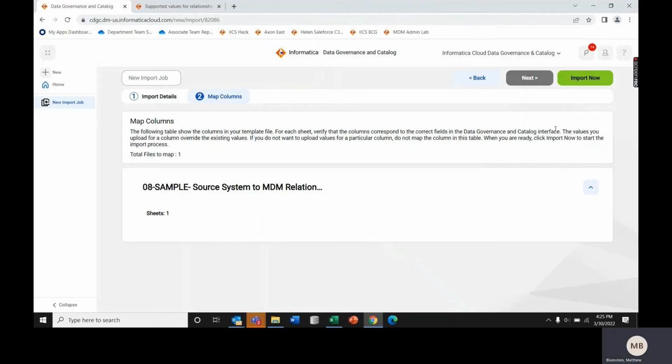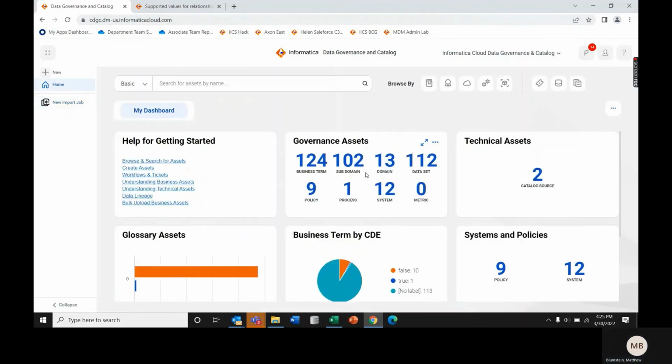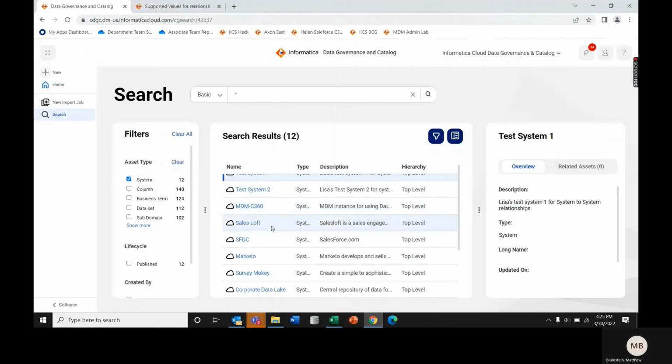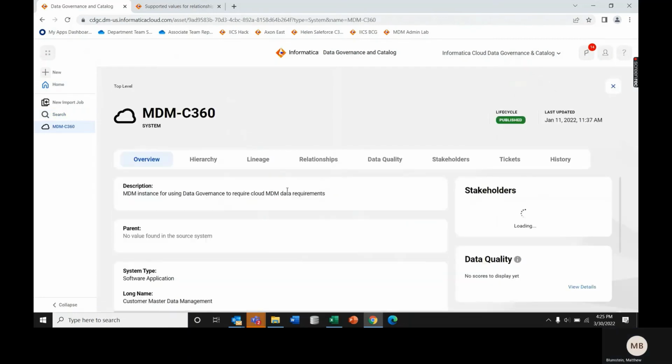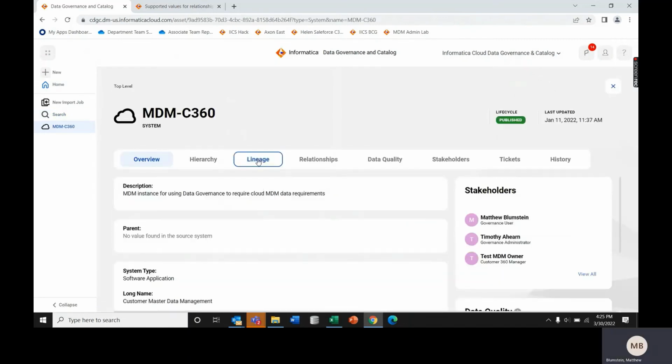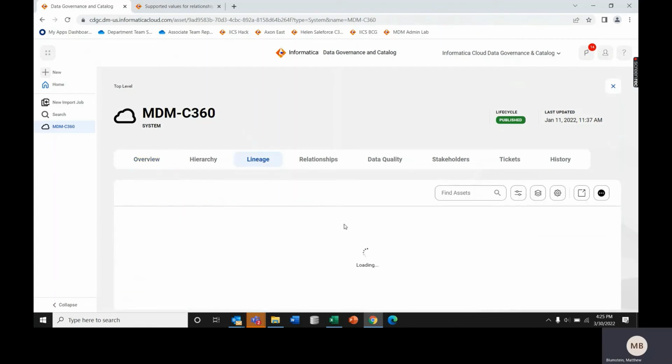I'm not going to import right now, one, to save time, and two, because we already have it uploaded. So we'll just go back to Home and select System. We'll pull up MDM C360 as our system. And under Lineage, we'll be able to see the lineage diagram of the source systems feeding into MDM C360 and also the egress systems that are being fed from MDM C360.